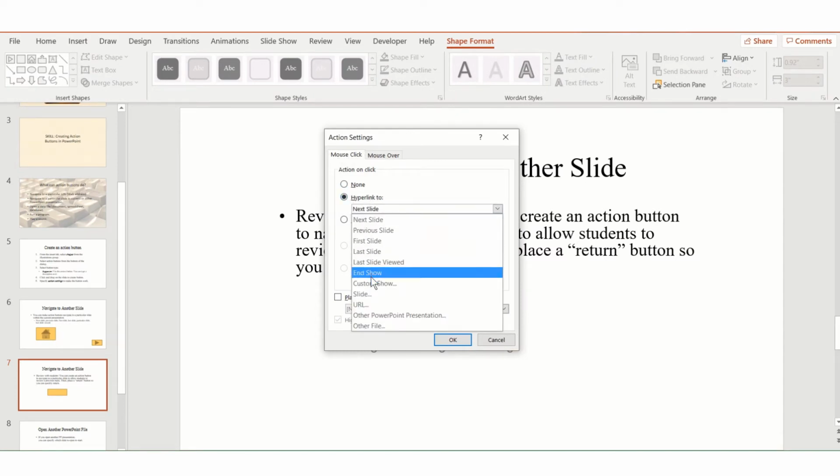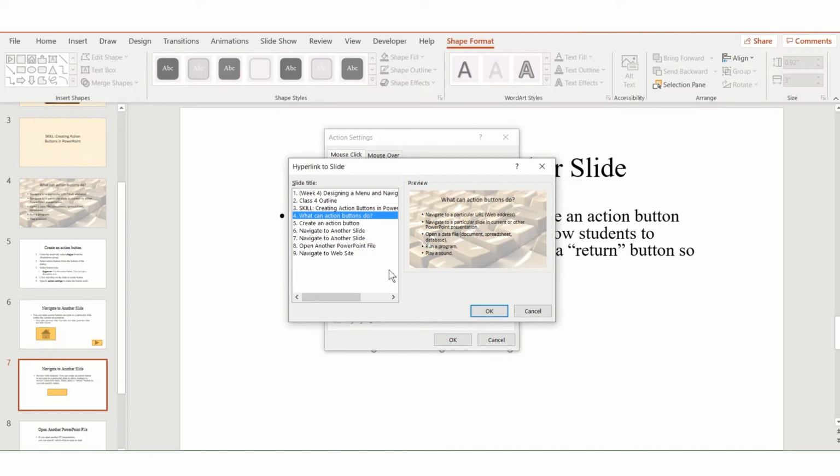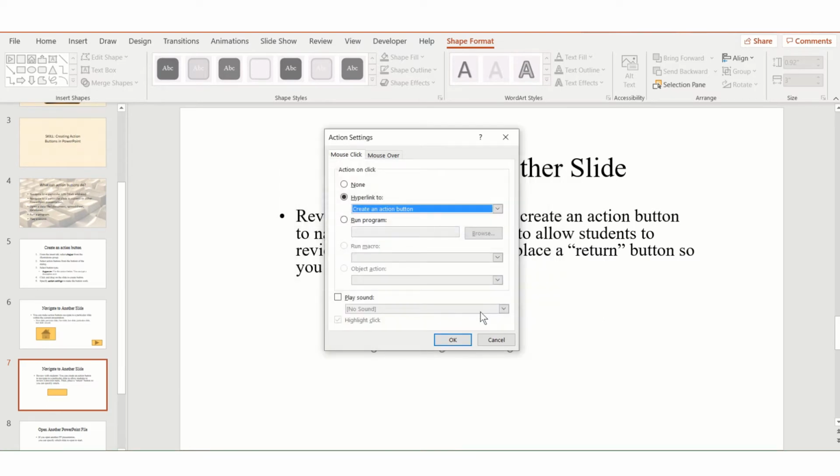So let me go do that. I'm going to say slide with the ellipsis, the 3 dots. And I'm going to jump to a particular place here. I'm going to go back to, say, this slide where we talked about, well, what do these action buttons do? Or even better, this one, how to create an action button.